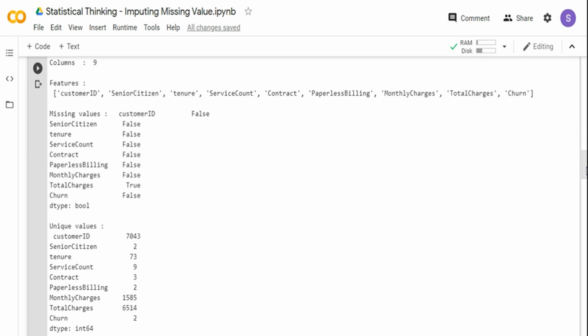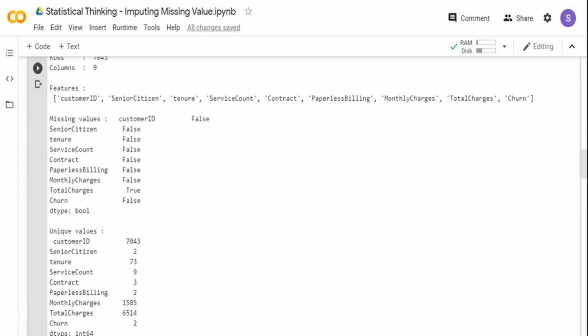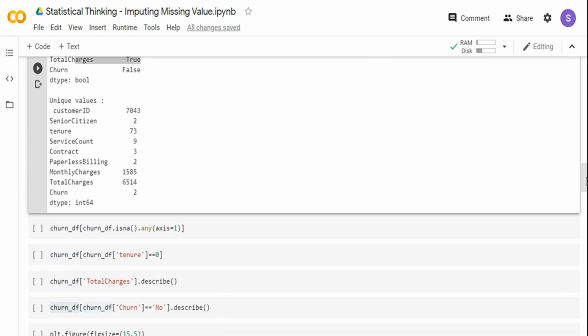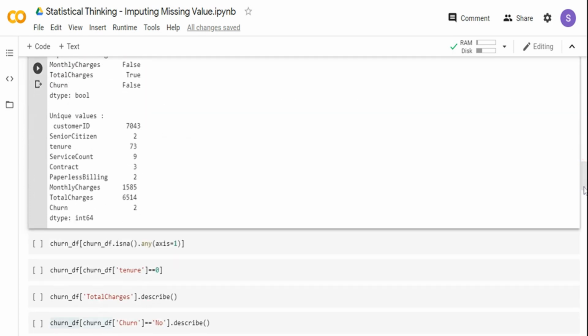Now there are different features of it. The details will show you which column has missing values, that total charges has missing values, and how many unique values there are. There are multiple aspects that I am printing. I'm printing the shape, that is the rows and columns, a feature list, the missing values and the unique values. That's what I'm printing over here. But let's get started with the data set.